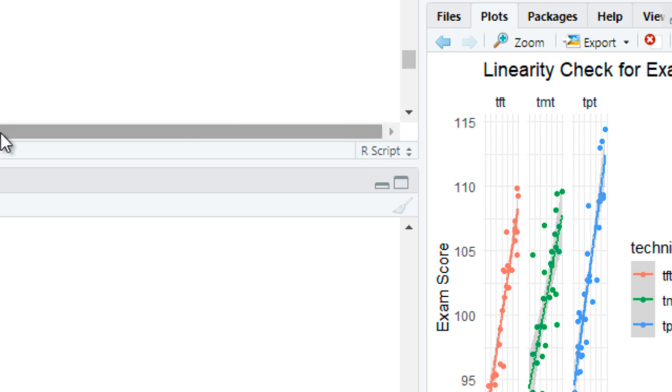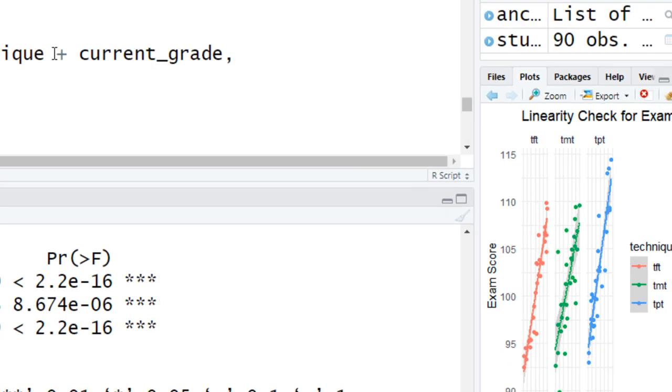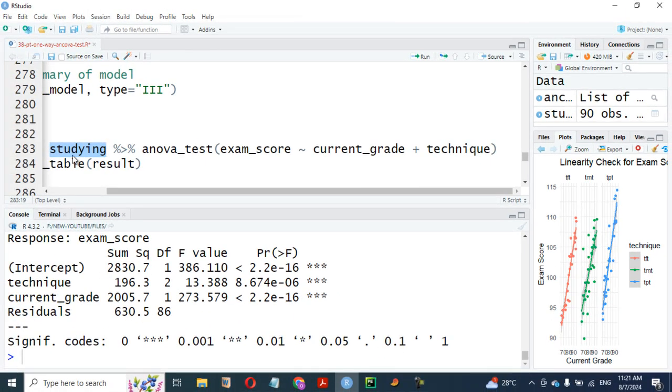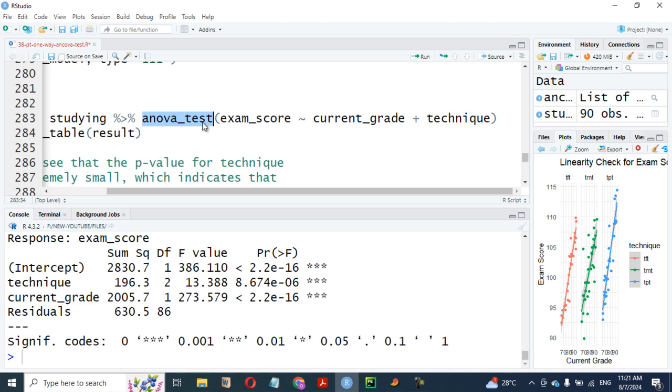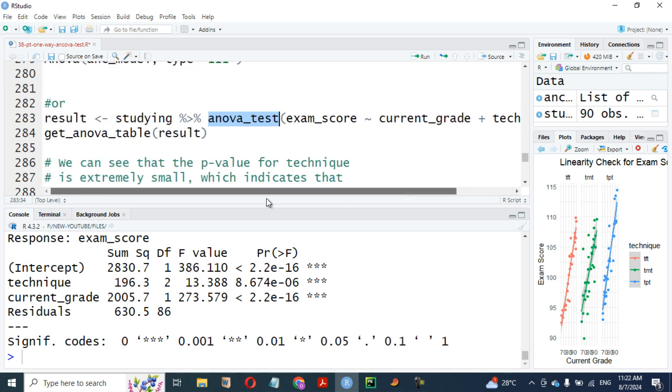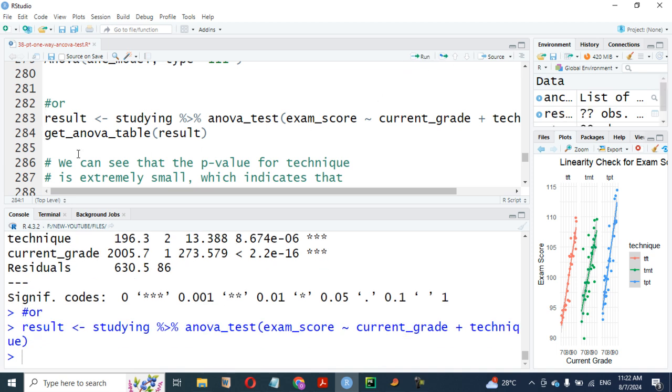We pass the same thing we passed here, not a difference. Our data has already been piped, so we don't need to put it anymore. We can just pipe ANCOVA test here instead of using aov. This is another method, ANCOVA test. So we just run this line of test. There's another method: we can pass our ANCOVA table into the result table.